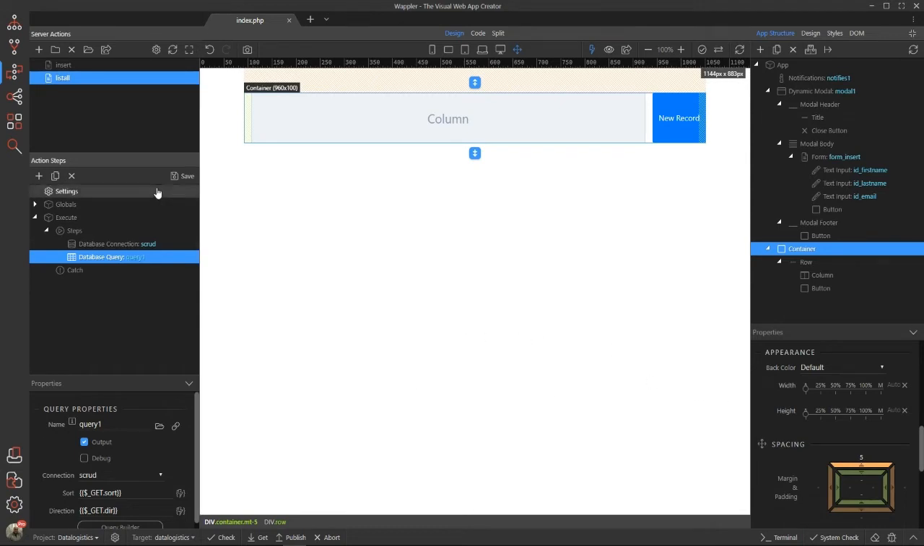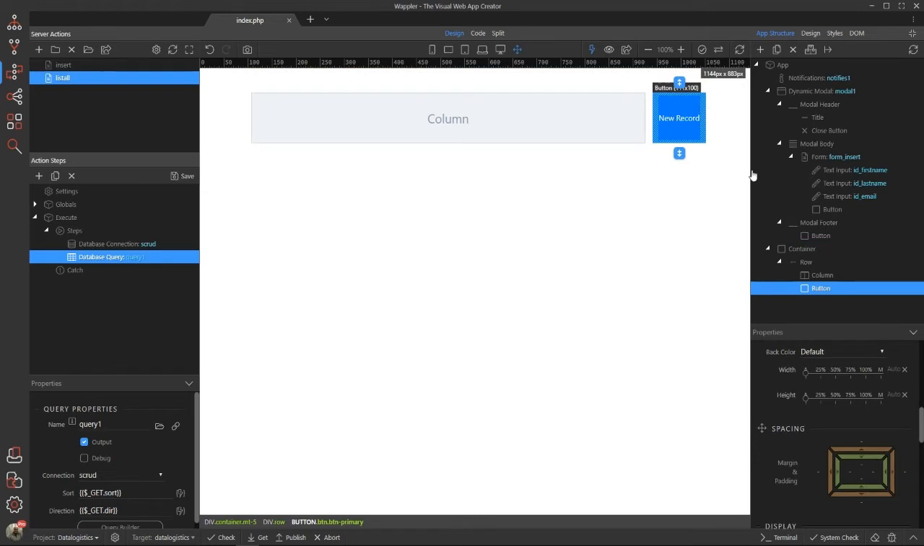Okay, so we've created our very simple database query. Yeah, Ben, you're right. I need to put that button back in the column, don't I? There you are.